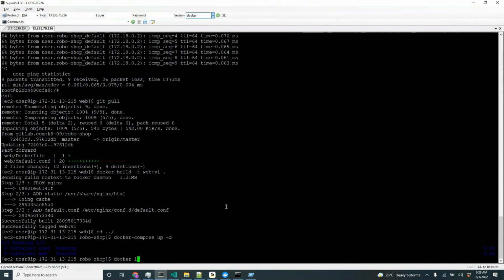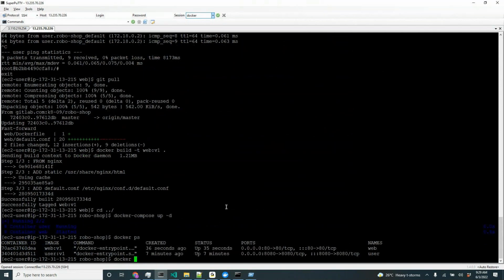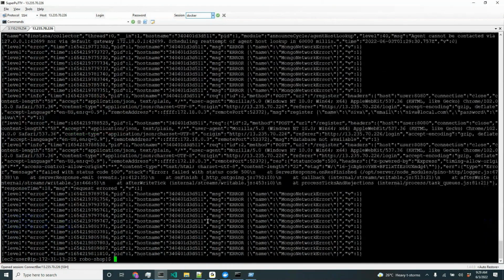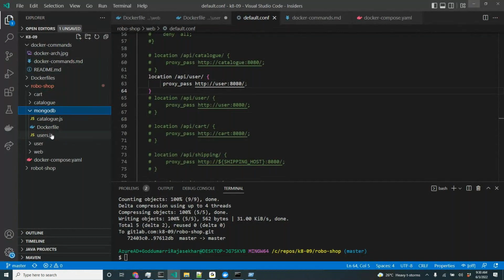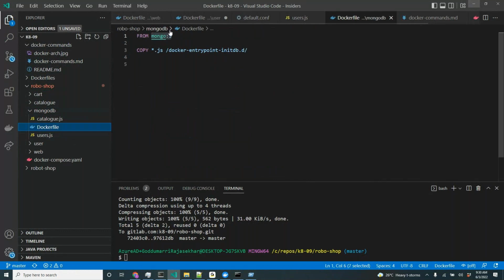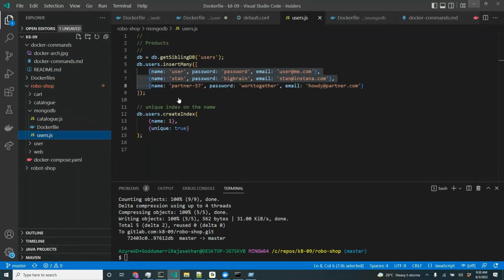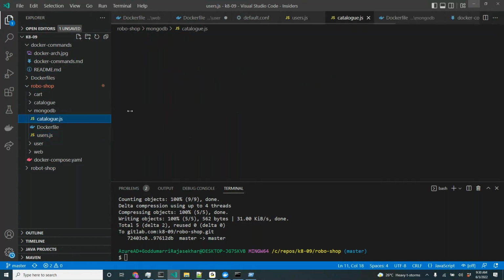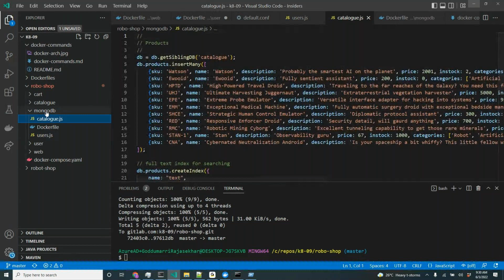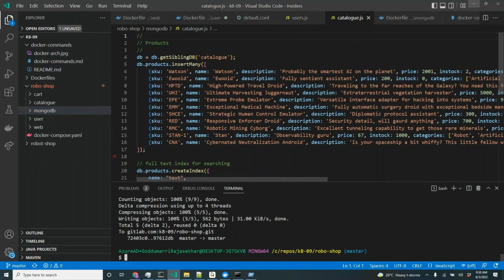docker ps, docker logs user. MongoDB database error. So we should have MongoDB for user to work. So let us work on MongoDB. Already yesterday we have done it. Just getting the MongoDB image and copying some default users and some catalog database sheet.